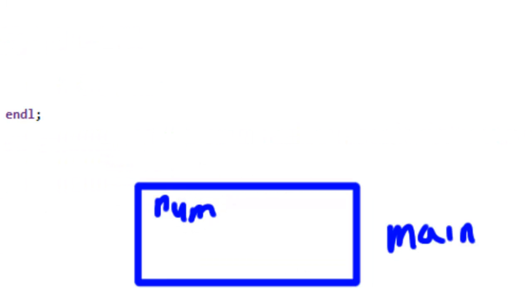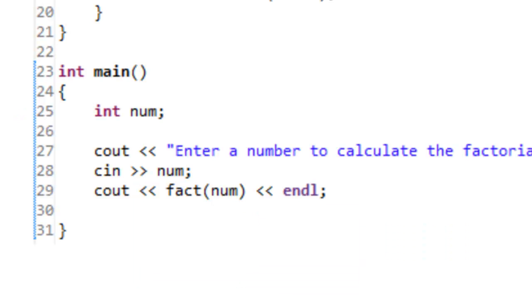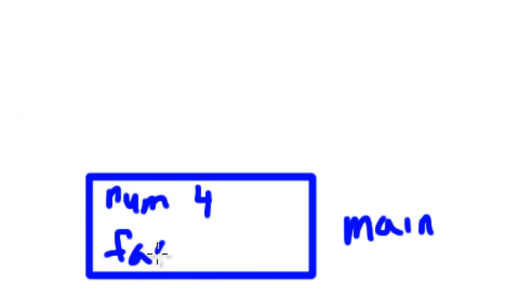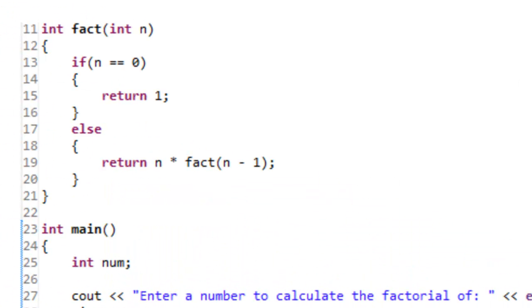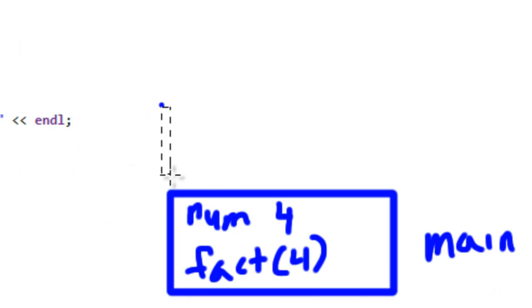Say that we ask the user to input some particular number for num, and we'll say that they input the value of 4. So the value of 4 has been inputted here for num. And what happens is that we call this factorial function. We'll call fact, and we pass the value of 4. As soon as we call this fact function, we get a new stack frame pushed onto our call stack.